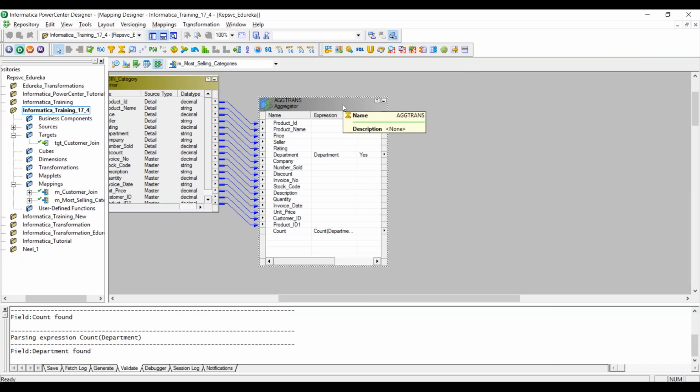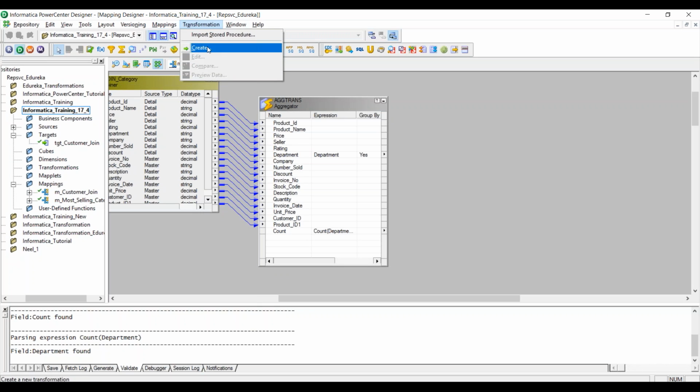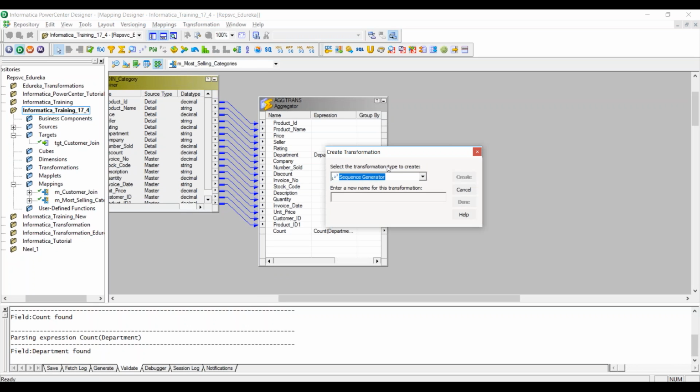But I need to sort this data as well. So for that I'm going to create a new transformation known as sorter transformation. So go to transformation, say sorter, and here let me just name it sort underscore department.